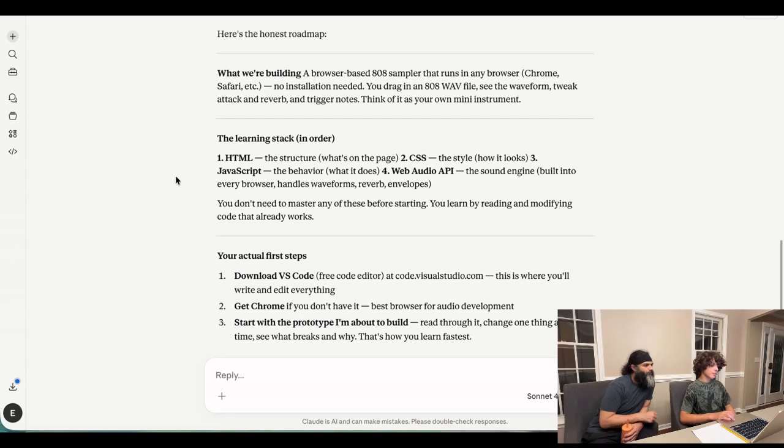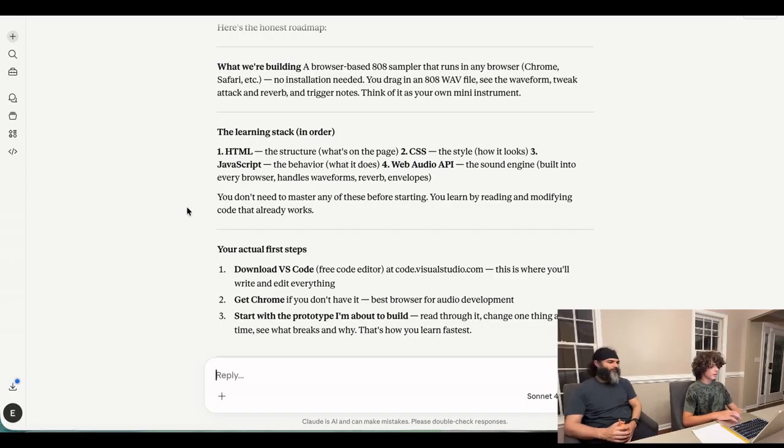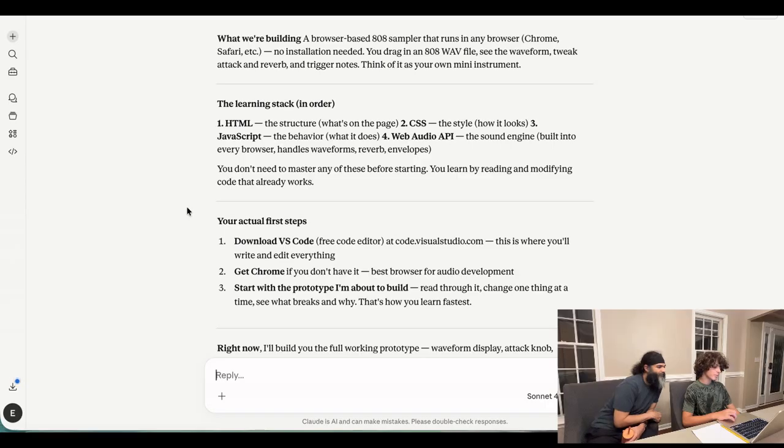The learning stack in order. One, HTML, the structure, what's on the page. Two, CSS, the style, how it looks. Three, JavaScript, the behavior, what it does. Four, Web Audio API, the sound engine built into every browser, handles waveform, reverb, and envelopes. You don't need to master any of these before starting. You learn by reading and modifying code that already works. Nice. Your actual first steps.